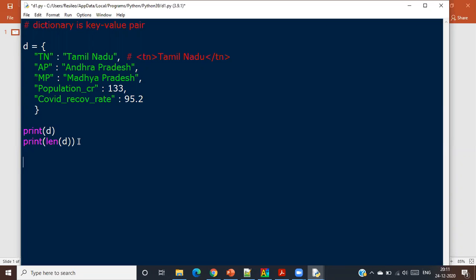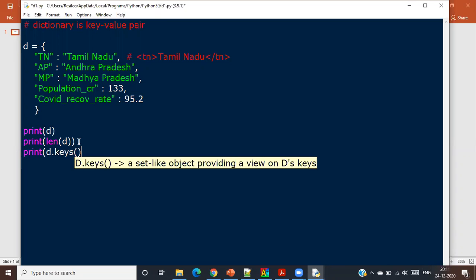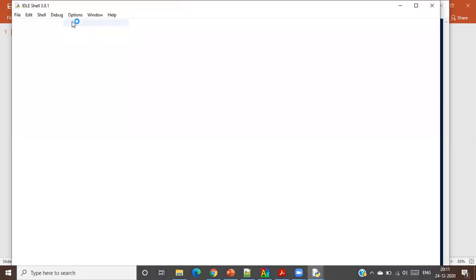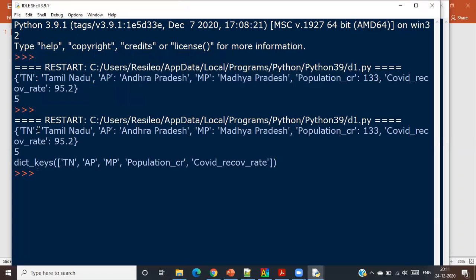Suppose I say print D dot keys. See what happens. I am asking to print only the keys. If you look at it, this is the key, this is the value. This is the key, this is the value. I am asking to print only the keys, so it is printing the names alone.